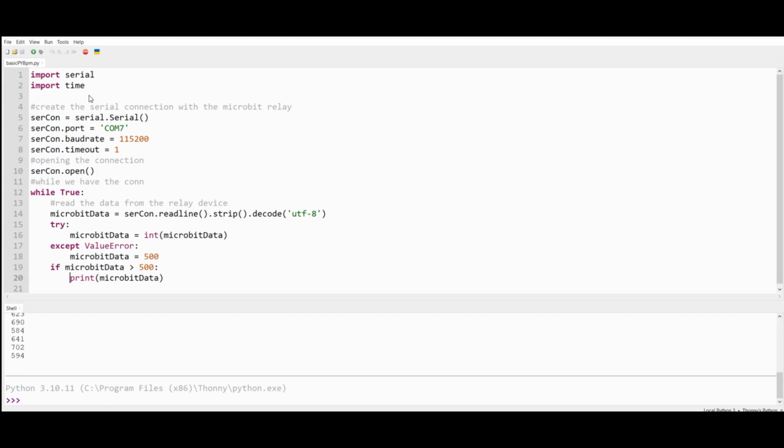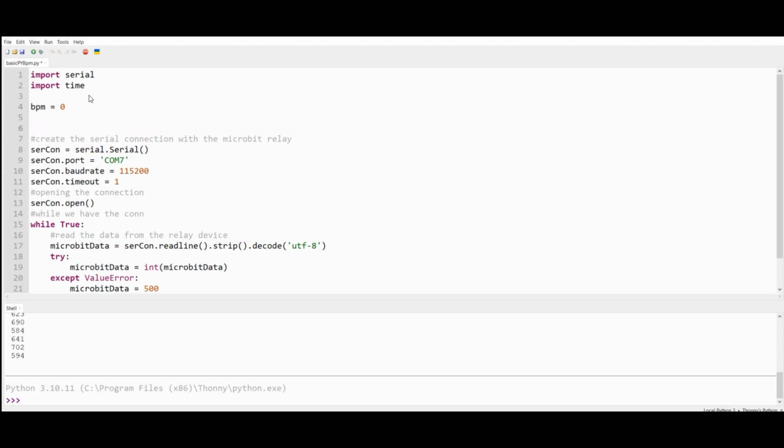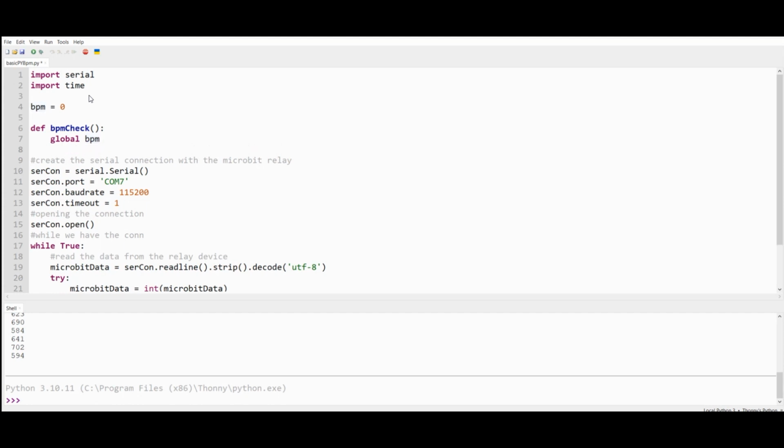So to do that, first of all, I'll say beats per minute. I'm just going to set up a variable, set it to 0. Then I'm going to write a function. It's going to be called beats per minute check, and what I will do with that, I want to look at the beats per minute variable. So I'll just put that as a global so I can access it outside of the function.